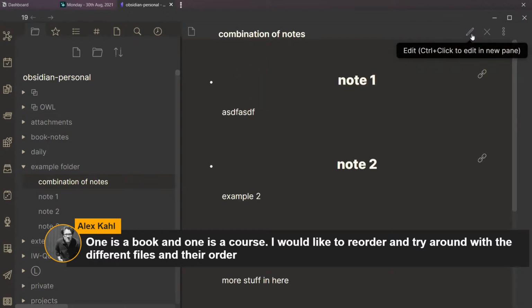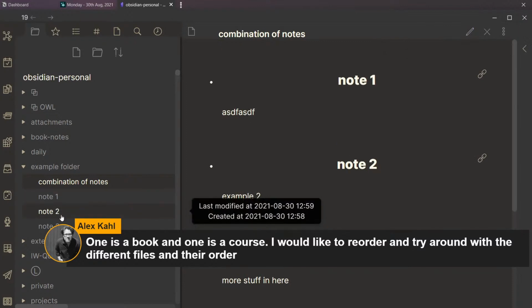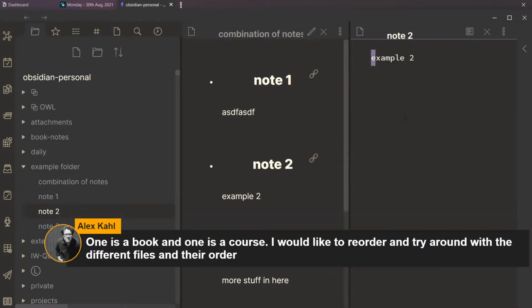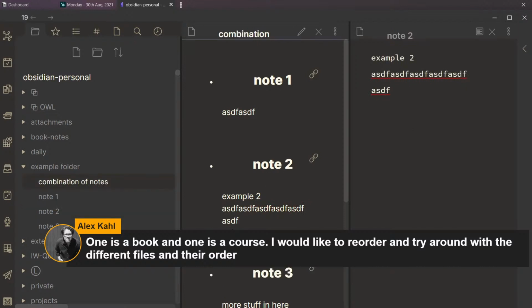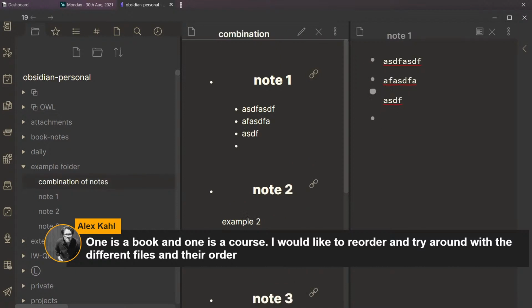So now when we go to preview mode, you can see that here you have all the contents of whatever you write in these other ones. For instance, if I write something here in example 2, you will see that it's also reflected in here, you see? Same thing if you go to node 1 and write something in there, it's going to go here.